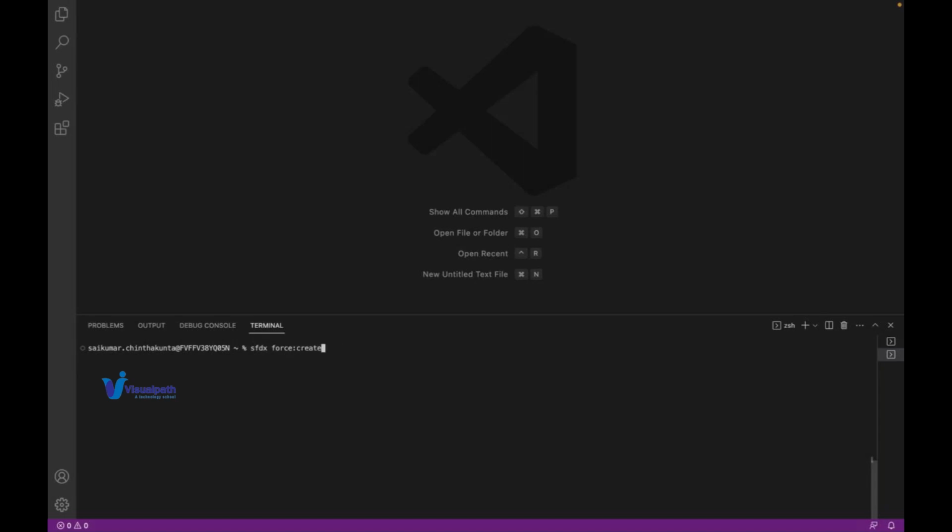So it's force colon create colon project. This is the command. Don't worry, there is a reference for these commands, and I will share that reference. If you find difficulty remembering the commands, I can share the documentation where you can find them. You don't need to remember the commands; you can refer to the documentation and copy them.